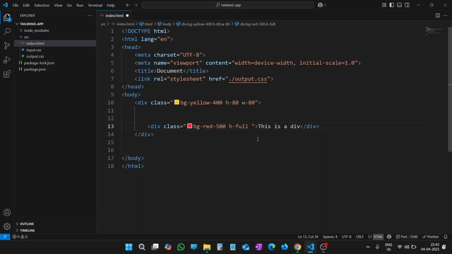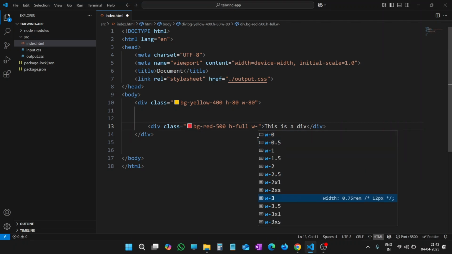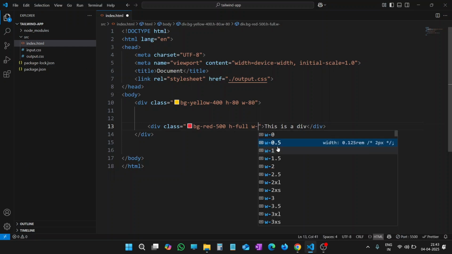So let's set some small width, let's say W5, 20 pixel only. Let's save the file and refresh it. You can see now the element is wrapped up because its width is reduced. It's only very small. Let's increase it a bit. Yeah, 28 means 112 pixels. Let's try this. Refresh the page. You can see now width is as per what we have defined, 112 pixel, and height is the full height.